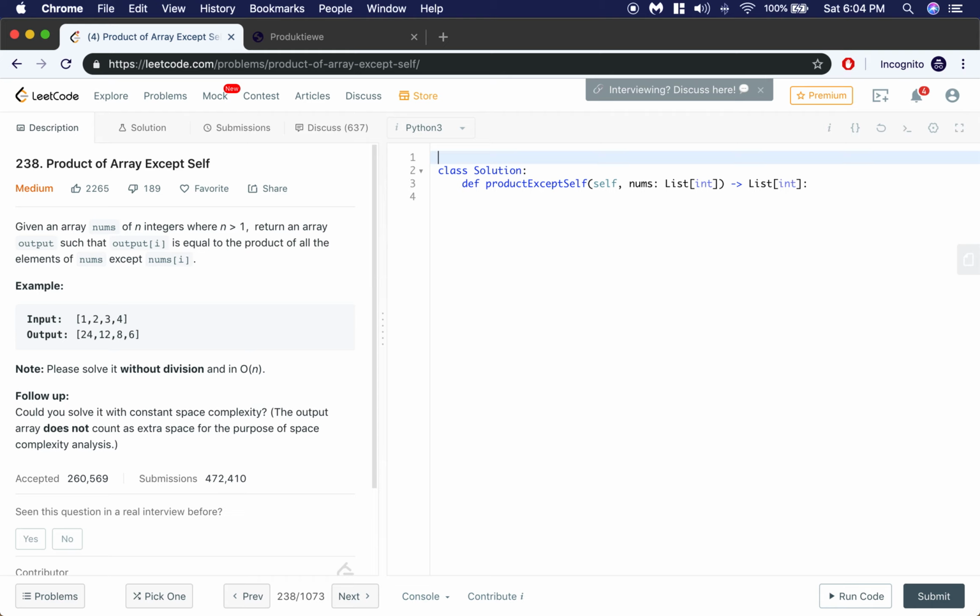So let's read the problem statement. Given an array nums of n integers where n is greater than 1, return an array output such that output[i] is equal to the product of all elements of nums except nums[i]. Okay, so let me quickly read this problem.